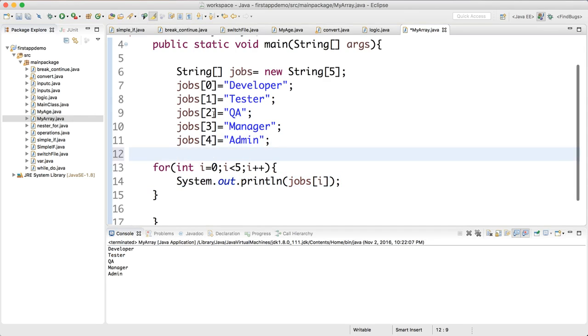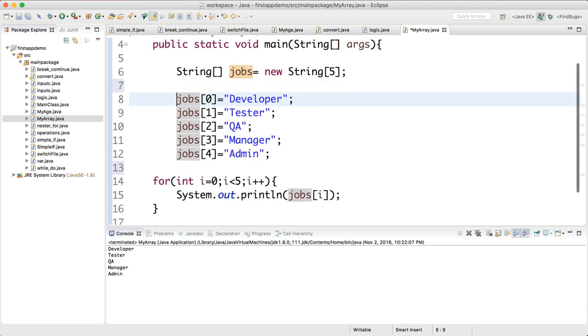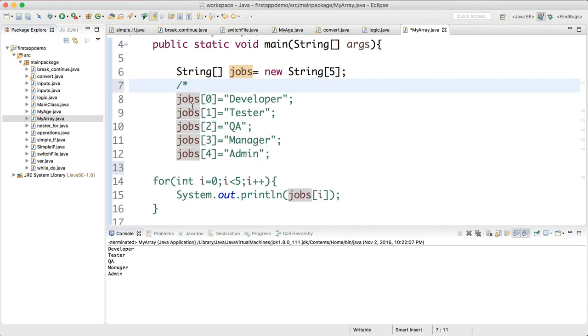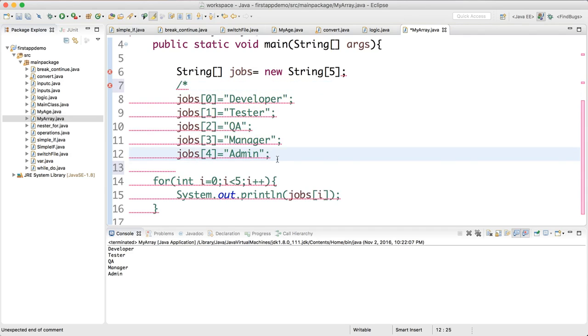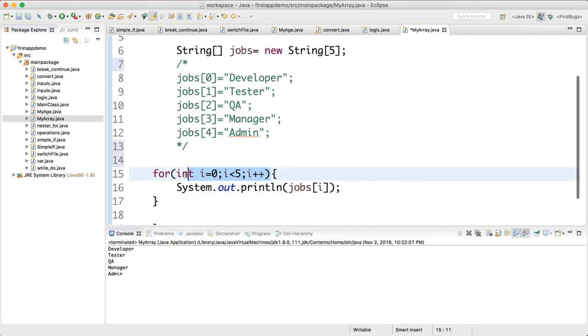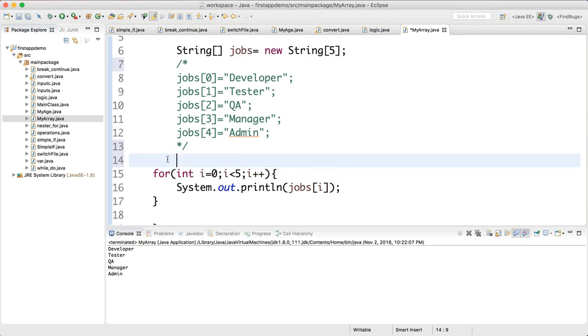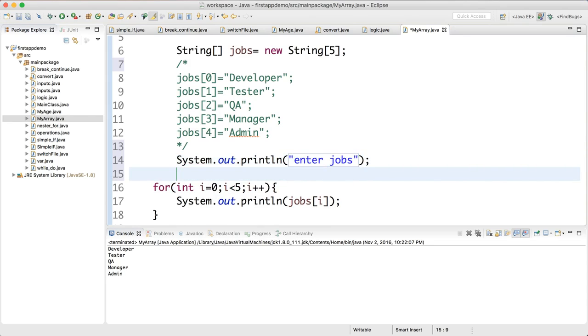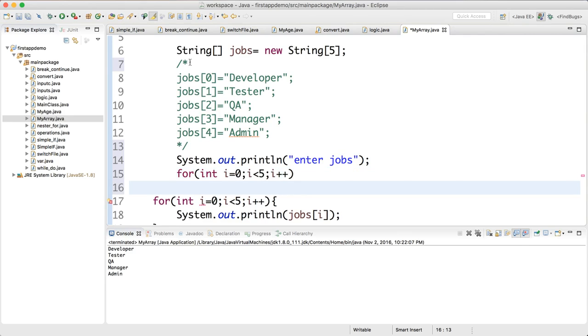Now I don't want to give the data directly, so let me just stop this code, because of the number of lines of code, I just comment them all together. Now I want the user to enter this data through the screen. So the user enters the jobs. So let me say, okay, sysout, I say enter jobs. Then I need to define a for loop for entering the jobs. Then I have to have a scanner.